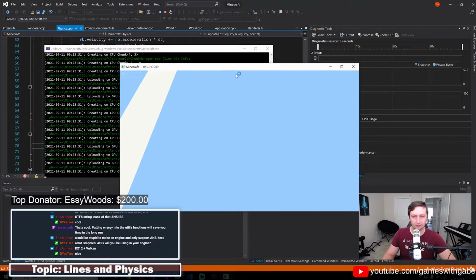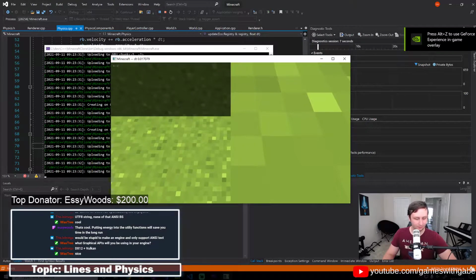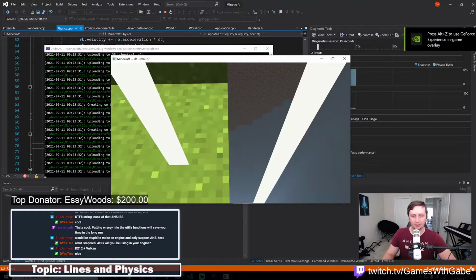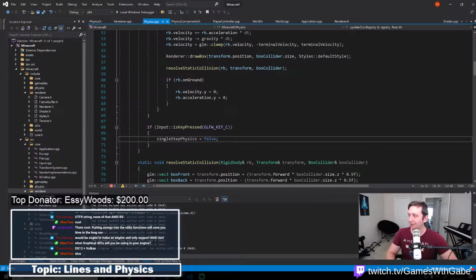And then I'll fix the delta time so that it's like a fixed time step. Okay, so if I hit C, everything starts continuing again. Cool. Okay, so this is all good. Now we can test things.